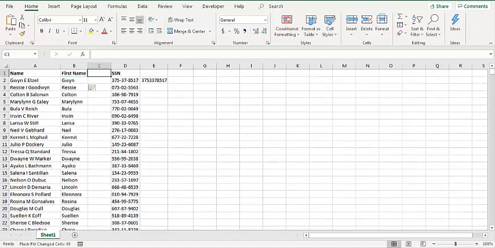So in this feature what you have to do is just provide the pattern of your expected result, and Flash Fill will automatically identify what result you are expecting.